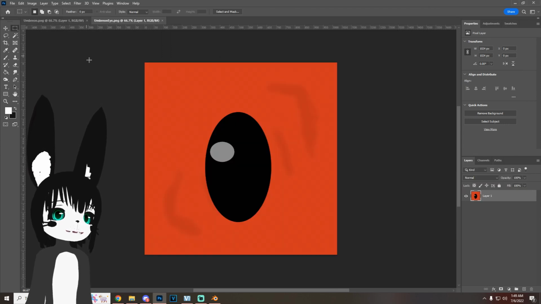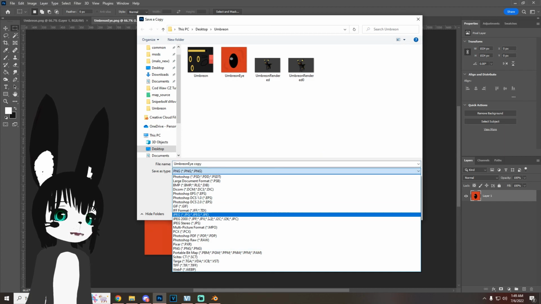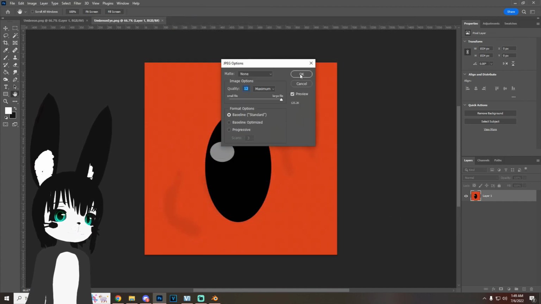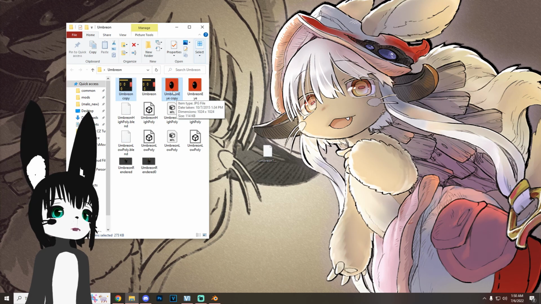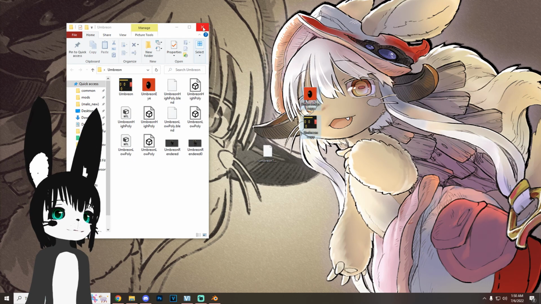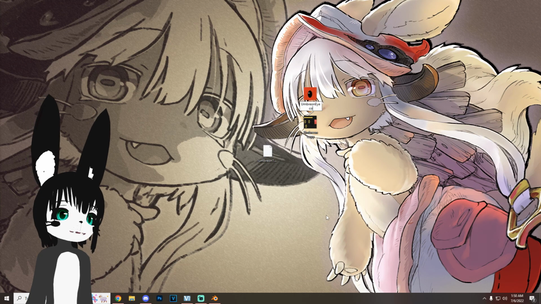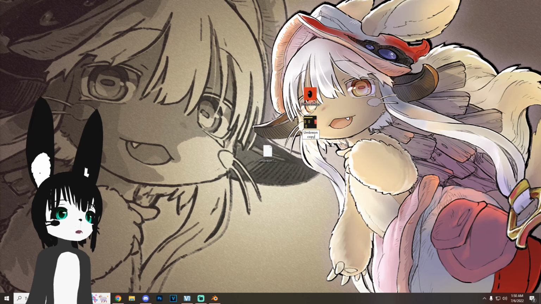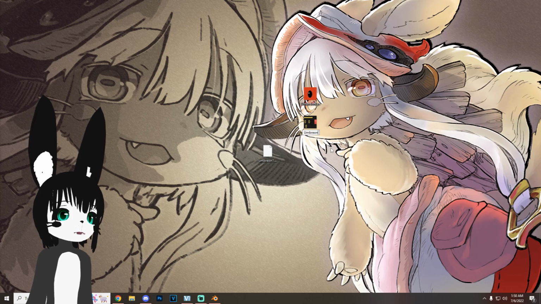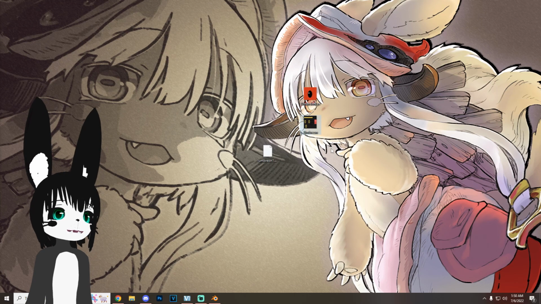I'm going to do the same process for the eye, going to File, Save as a Copy, then changing it from PNG to JPEG and pressing Save, then pressing OK. Now we can drag these two JPEG copy files onto our desktop. We can close the folder now, and we're going to rename these from Umbreon Eye Copy to just Umbreon Eye, and I'm going to change this one from Umbreon Copy to Umbreon. The name of the file is very important because it references the textures used in the model file.